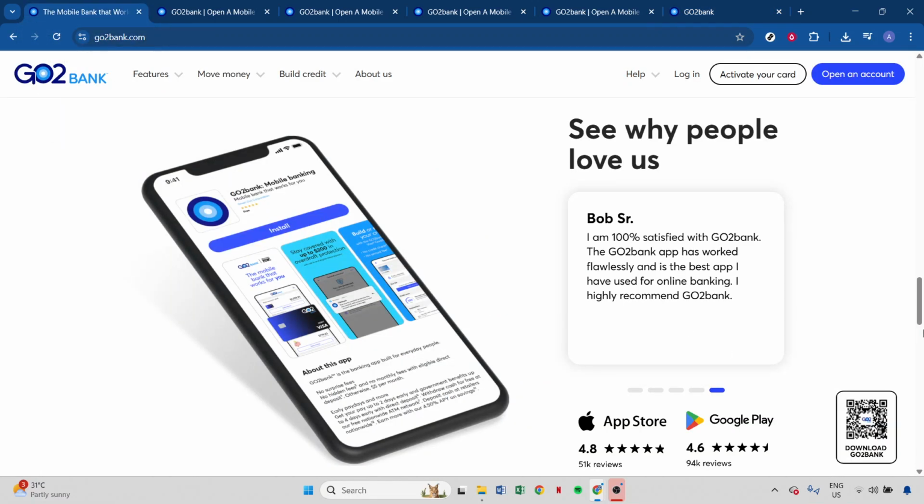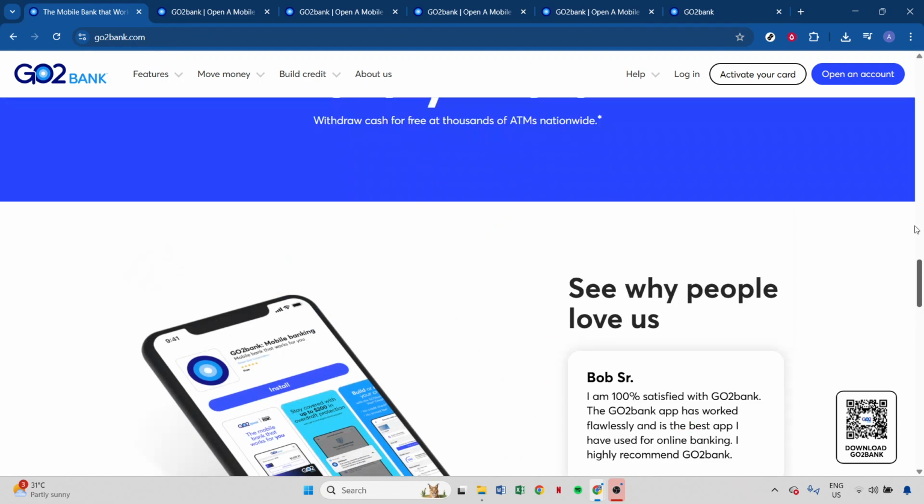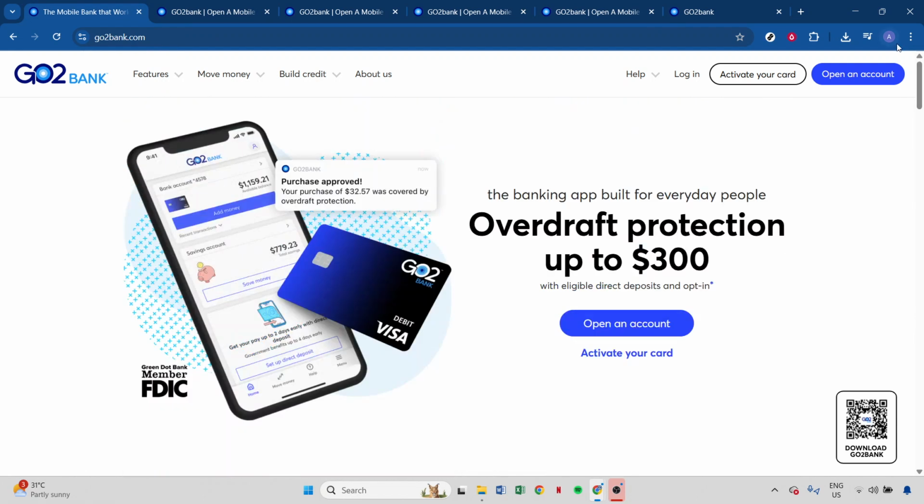And there you have it. You now know how to create and set up a Go2bank account online. With your account ready to go, you're all set to manage your finances with ease and convenience.